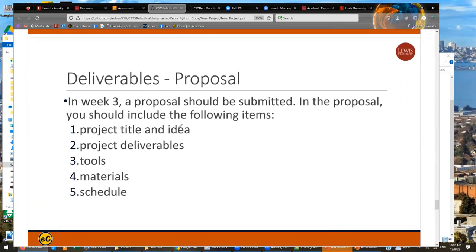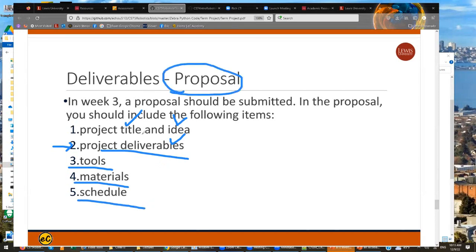So your project idea and title, what you want to propose, what's deliverable after 3 weeks, 5 weeks later, what you will do. And then the tool that you want to actually use, the material, software you want to use, and your schedule. These are what is required for the proposal.